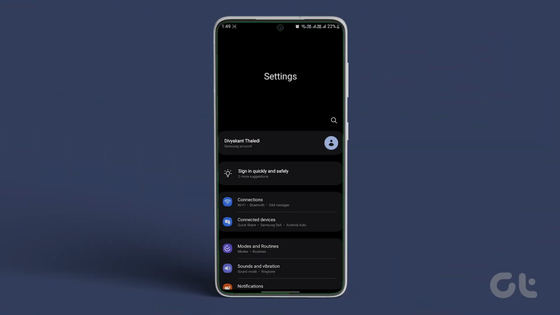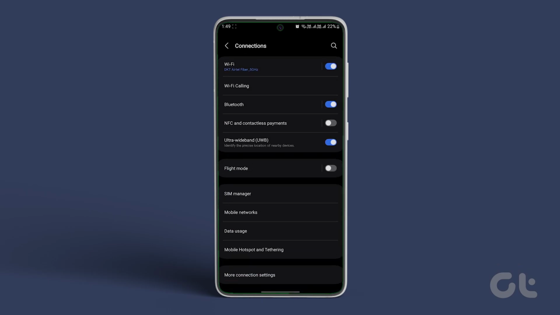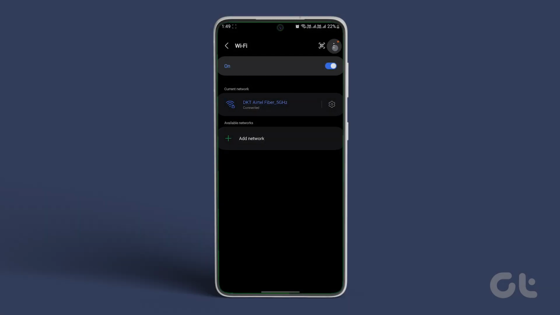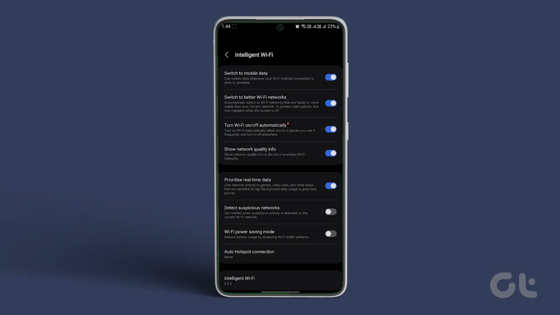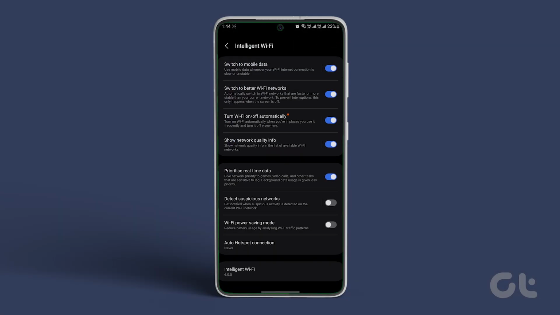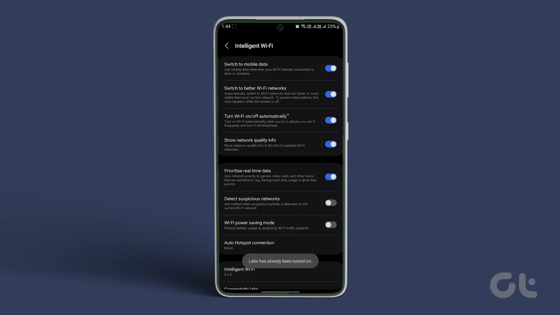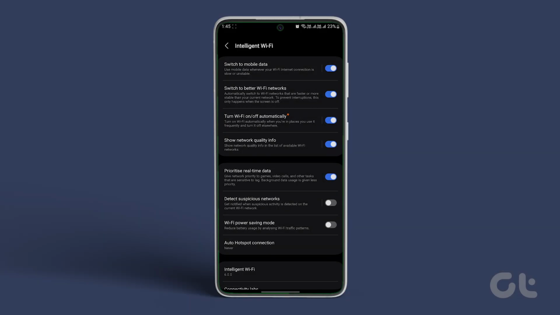Open Settings on your phone and navigate to Wi-Fi. Now tap on the three dots button at the top right corner. Now tap on Intelligent Wi-Fi. Scroll all the way down. You will find a version number. Now tap on the version number multiple times. After you do this, you will see a message saying, Labs has been enabled. Now when you scroll down to the bottom, you will see a new option, Connectivity Labs.